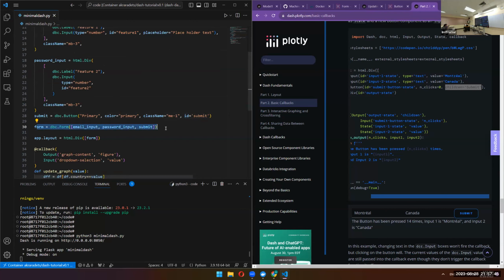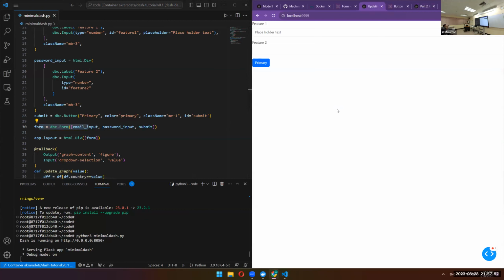But this form doesn't have an ID because I didn't say so. I can make it have an ID, but in this case, I don't need the ID for this. So I'm going to keep it like this. And when this is rendered, you go here.